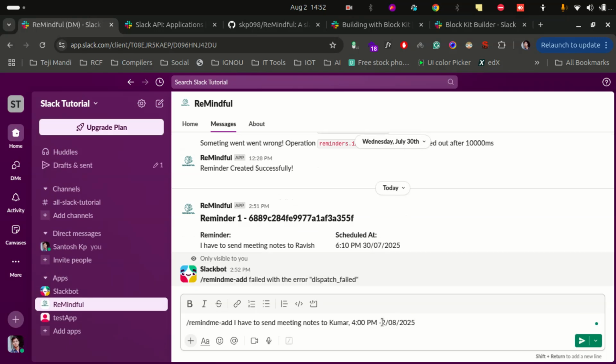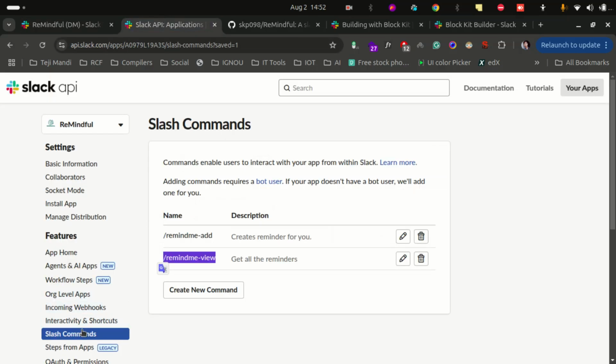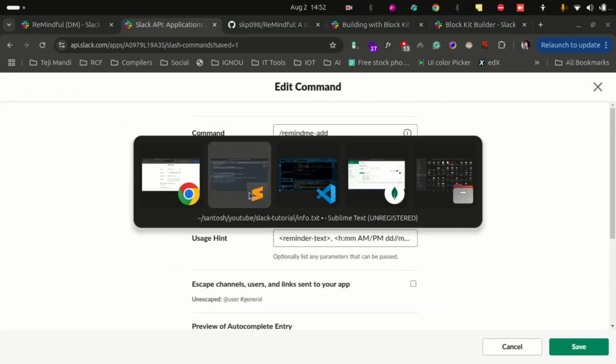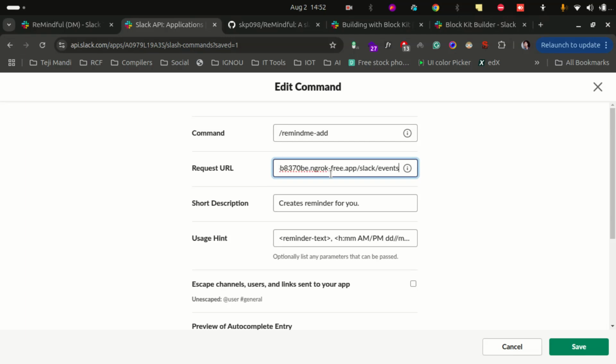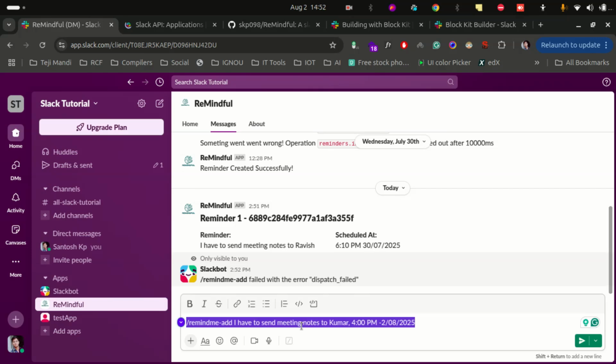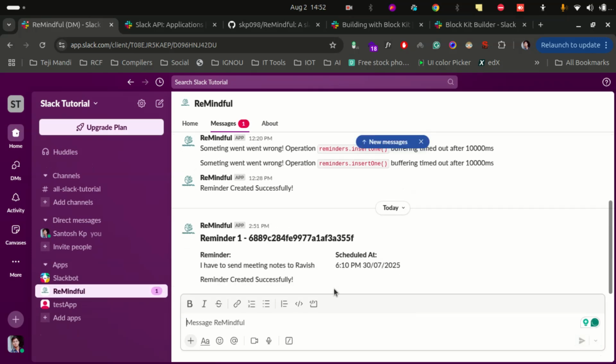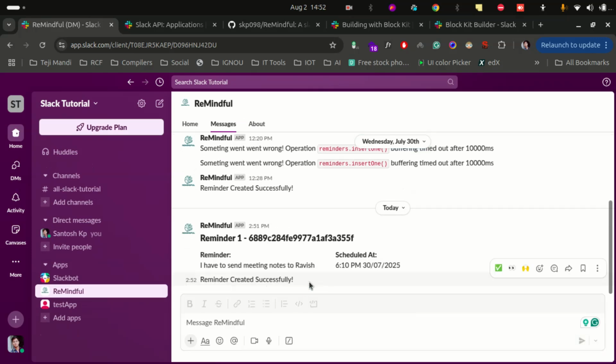I'm going to hit enter. Dispatch failed. Okay, the dispatch failed just because our slash command is not holding the correct request URL, because I have restarted my server. I am going to save this again and send this, right? Reminder created successfully. Okay, that's nice.